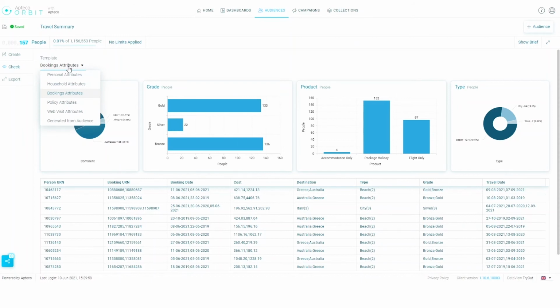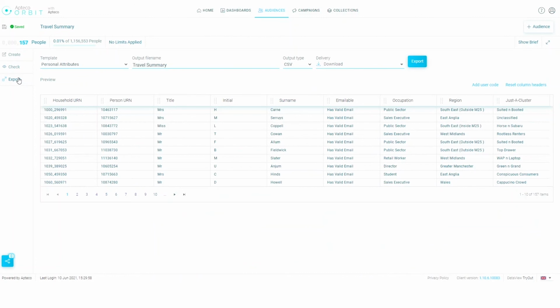Now we're talking about the people and the bookings in this particular campaign. So I'm going to start with bookings, and I'm going to make sure that my type of my tour and my unclassifieds have been excluded, and you can see through this visualization here that they have. I can use the other templates to make sure that people have been excluded as well. When I'm happy that it is selecting the right people, I can then go on to export, and I'll choose the export panel on the left.